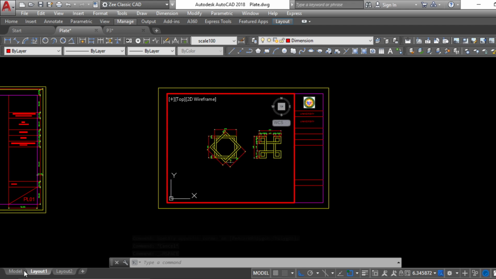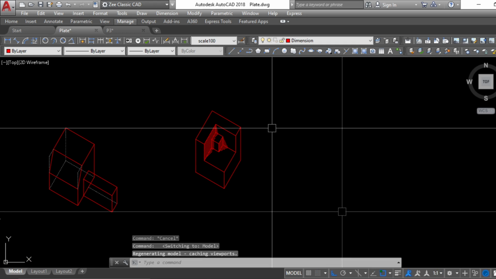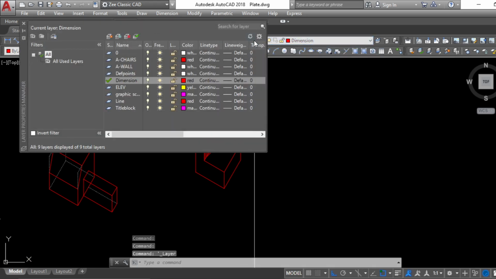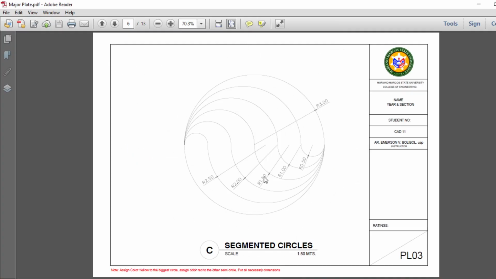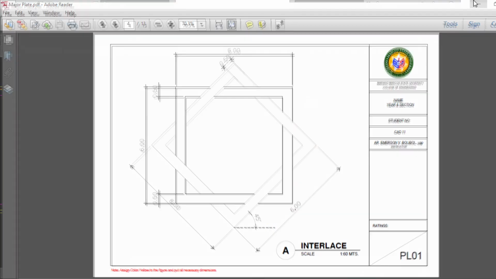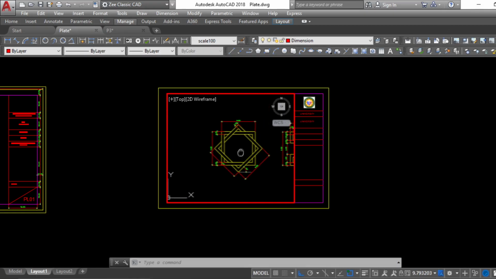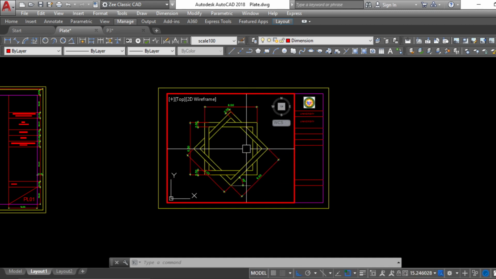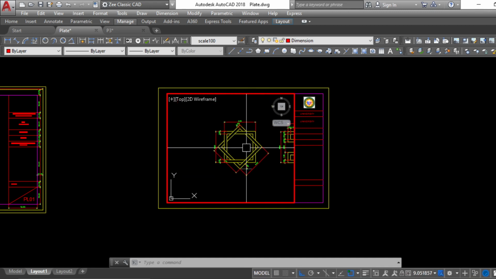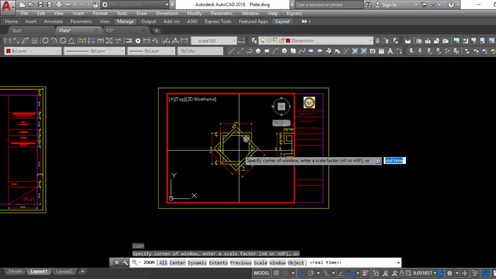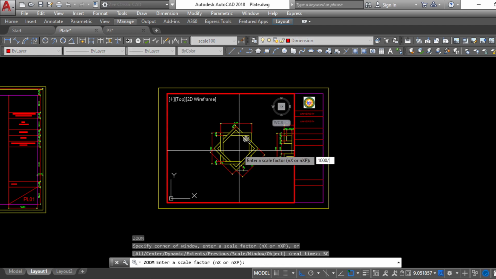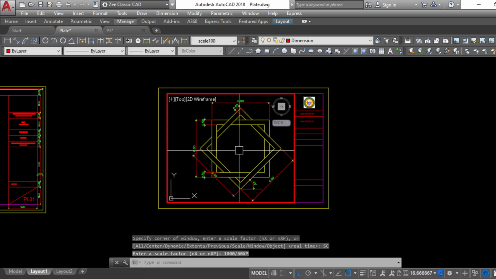Before you do this, make sure this is on and nothing is frozen here. Don't freeze any layer here because it might not show up. So what's the scale of this drawing? It's 1:60. So how do you do a 1:60? Simple. When you're in model space, to be exported, click enter, C, and again enter, C, enter, 1000 over 60 XT. Don't forget the XT and then enter. So that's it.